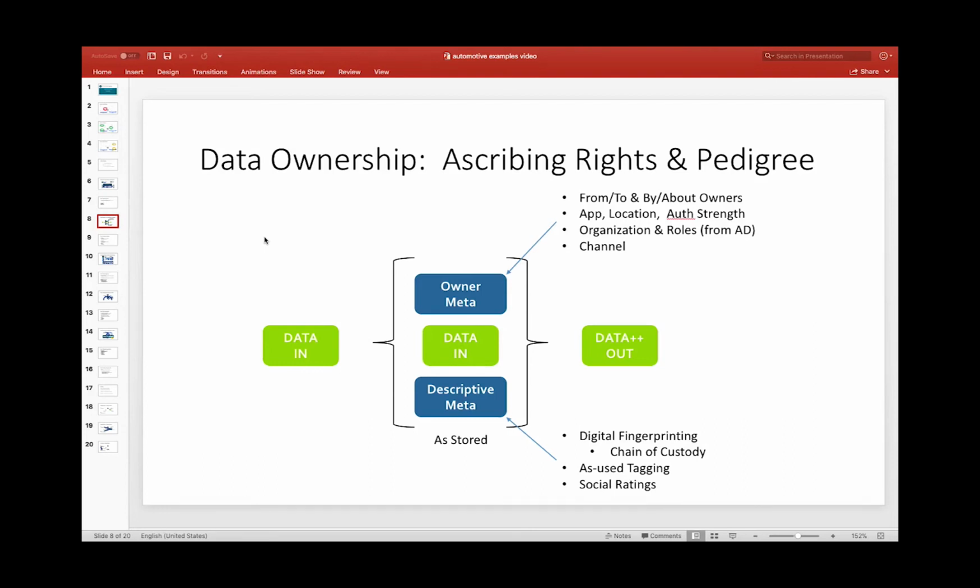So the first thing we'll show is owner metadata, and that is really the ability to see and ascribe these primary owner and co-owner relationships. That can include things like what applications were used and what the location is associated with the introduction of that data, and what the authentication model was for the person who injected that data, including if they're using Active Directory for identities, things like their organizational memberships and their roles within that organization.